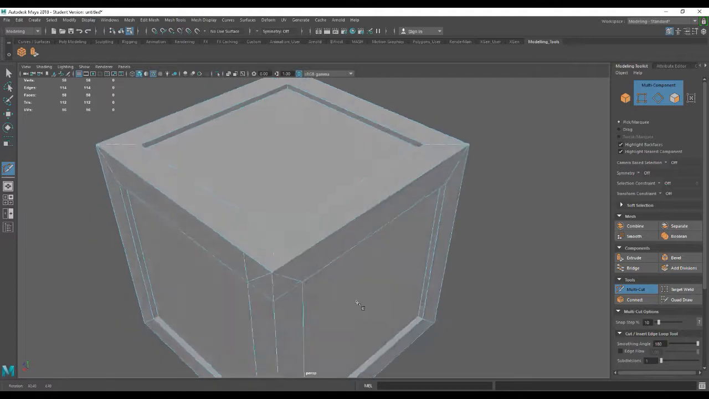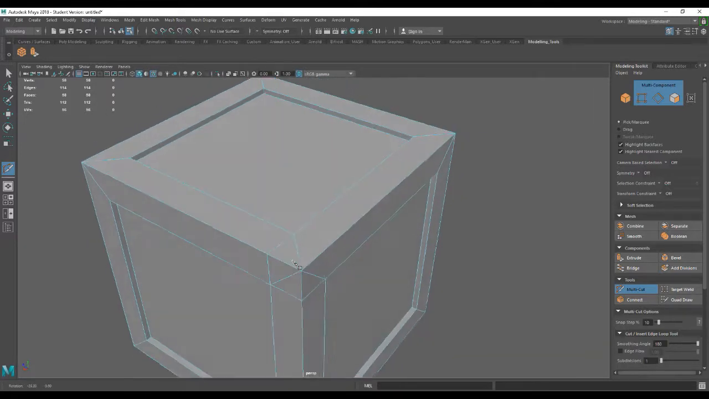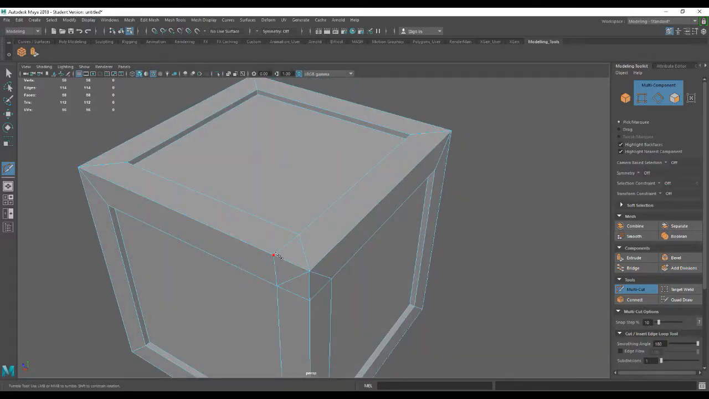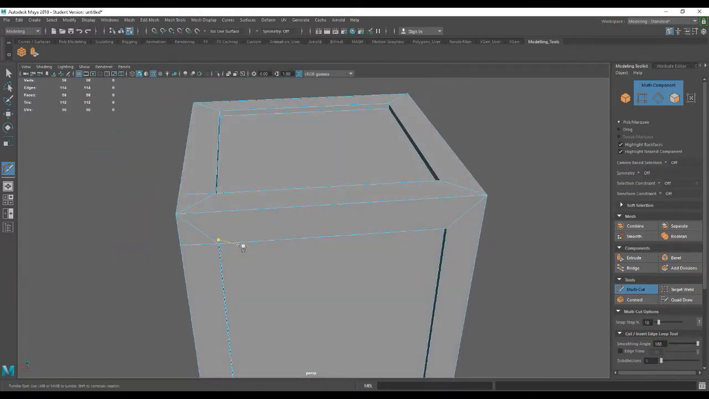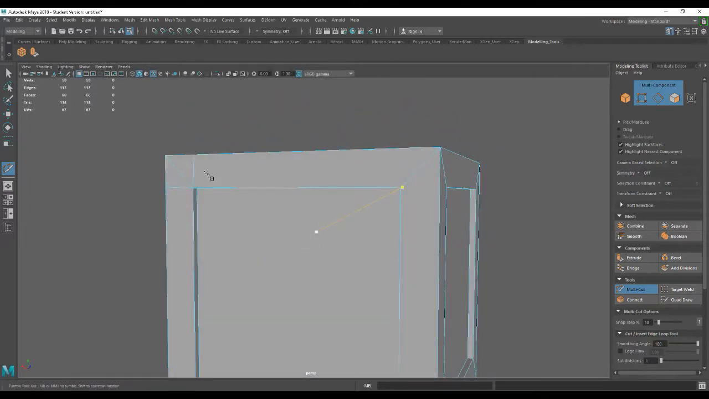If we don't press enter, by the way, it's going to carry on doing the next cut from where we left off from the previous cut. So again, just looking at this one, go from this point to this point and press enter. There we have that. Okay.